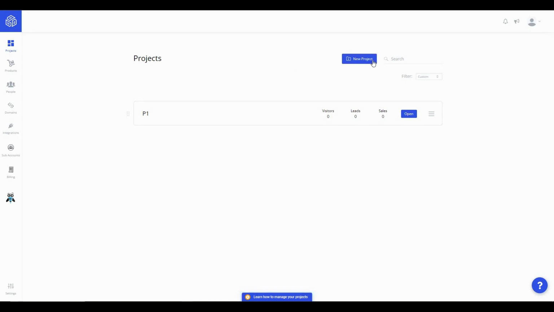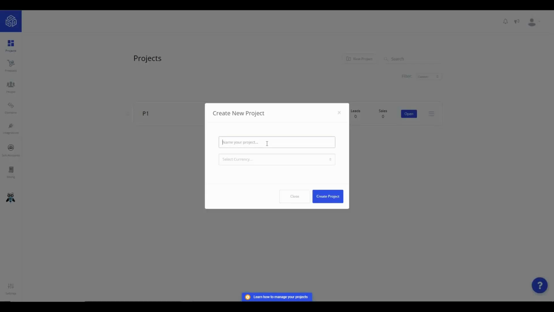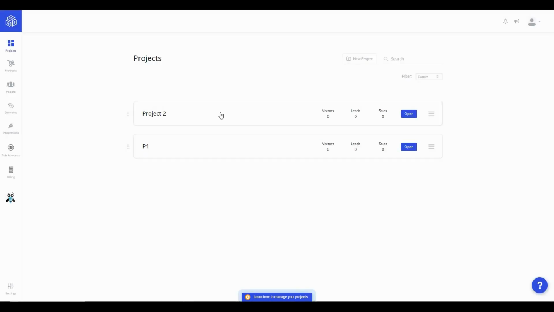So let's create a new one by clicking on new project and name your project, and then you have to select the currency. So let's select USD and click on create project. So as you can see, the project is now created, and you can also see some stats about this project, about the funnel of this project. So you can see the visitor amount, the leads and the sales.